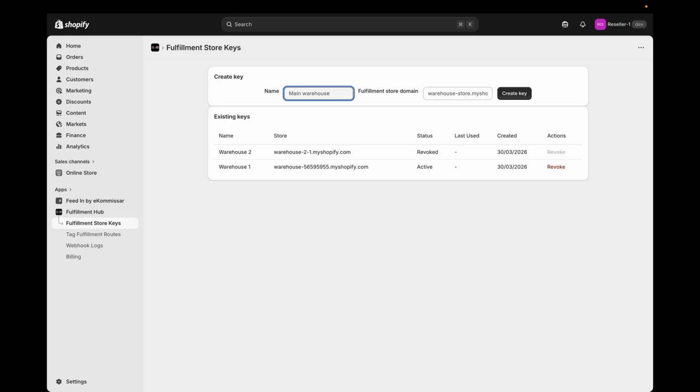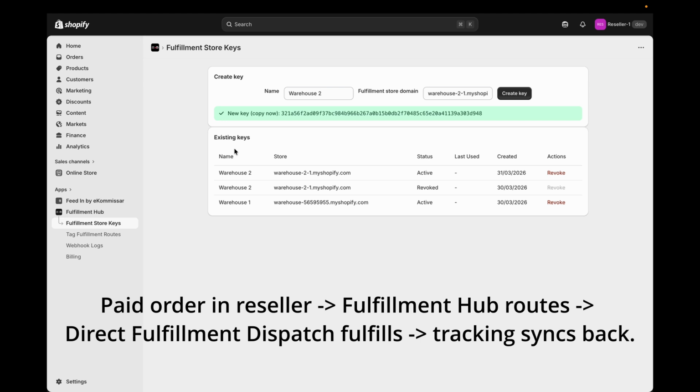2. Create Fulfillment Store keys in Fulfillment Hub. In Fulfillment Hub, go to Settings-Fulfillment Store keys. Create a key for each fulfillment store. Enter a clear name. Enter the fulfillment store domain. Click Create and copy the key immediately. That key is used to authenticate updates between Hub and your fulfillment flow.